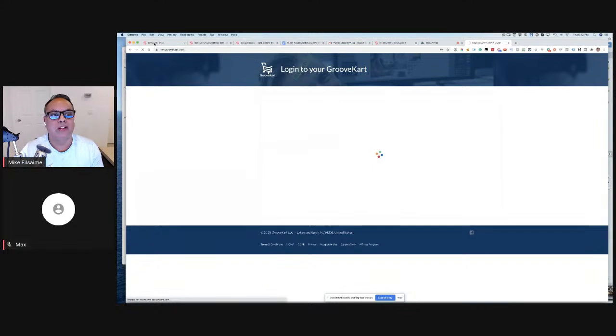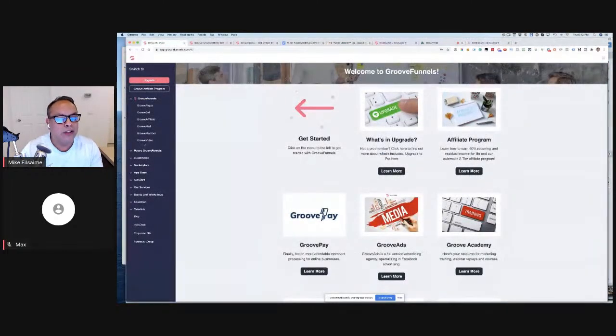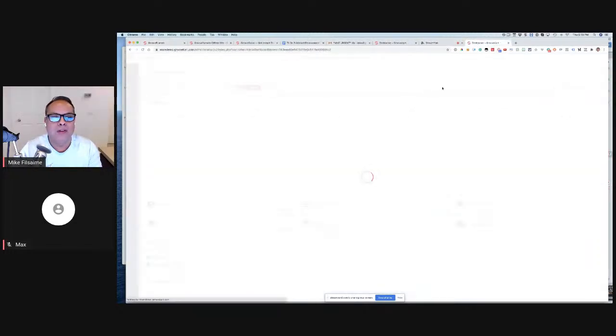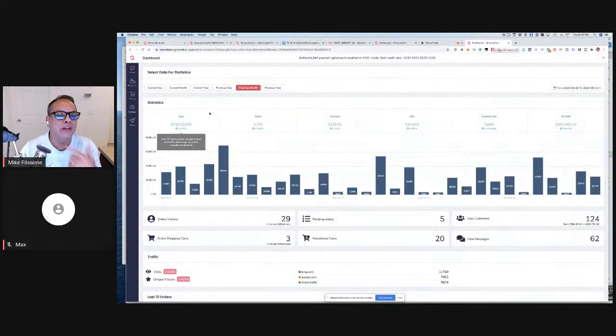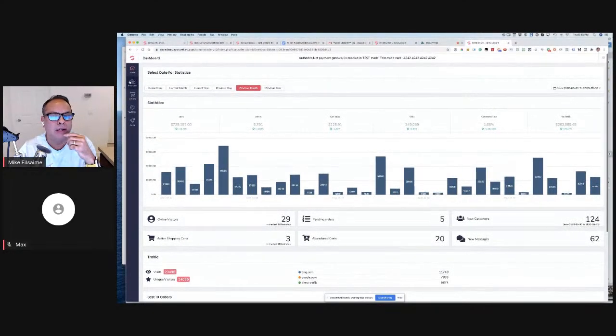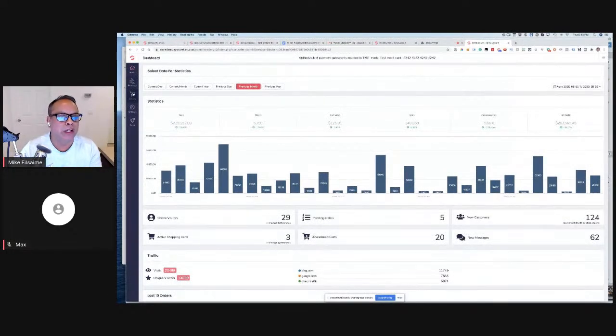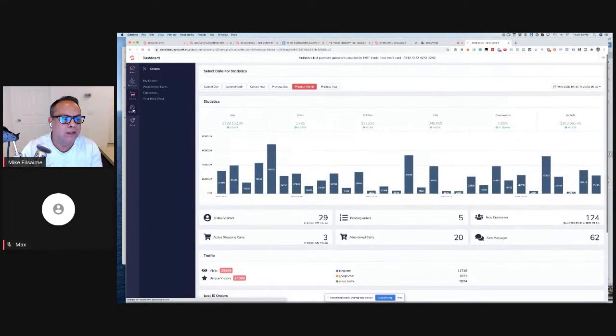Let's wait for that to load. I'll come back to that, and it should be loaded. You're going to see GrooveKart right here, and let me just show you the old dashboard. That's loading now. Oh, how did I get in here? Oh, they currently see this, right? John Garcia, this is what they currently see. Let me take a look.